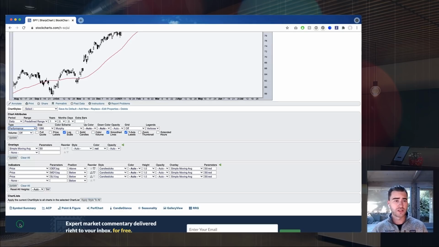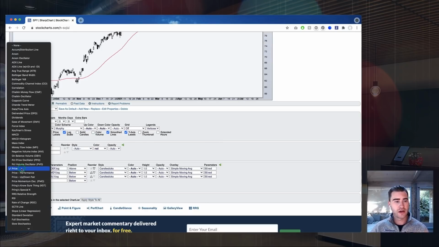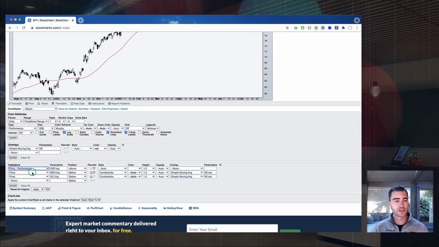In this case, we're going to stick with our 1-year chart, but we're going to change the scale to be a percentage scale, a performance scale, instead of absolute values. So we come up here, we change our chart type to performance, and we come down here and change the indicator to price-performance. That's going to change the scale of these, so we'll change all three of these.